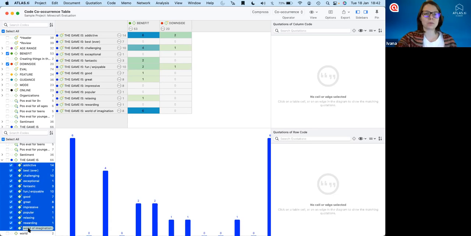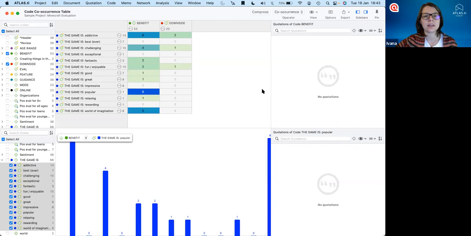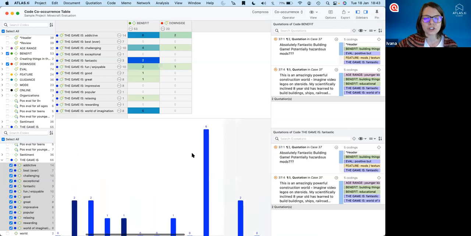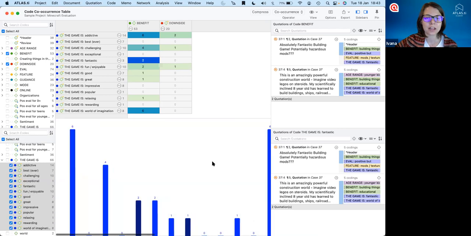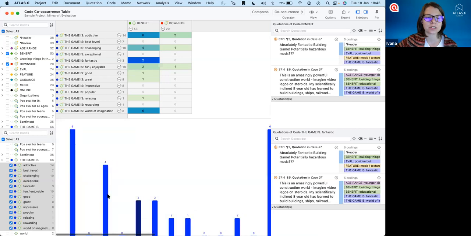So here's another example where we can look at what kinds of descriptions of the game were given related to different benefits and downsides. And we can always see this data behind the numbers. ATLAS.ti always keeps us close to the data. And then we have the table here that we can export to Excel, right? If we want to save this table. But down below, we also have a bar chart showing this same information. And so for each code, so for benefits or for downsides, we can see what other codes appear together. So it's another way to view this information.